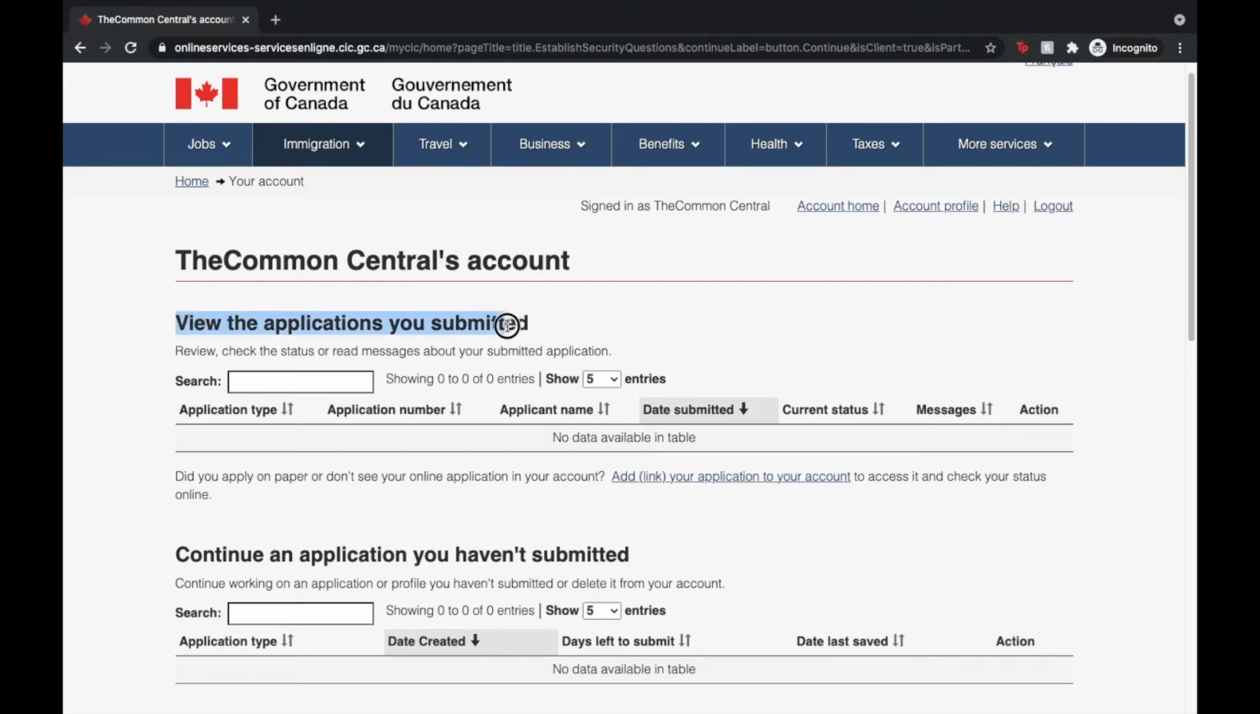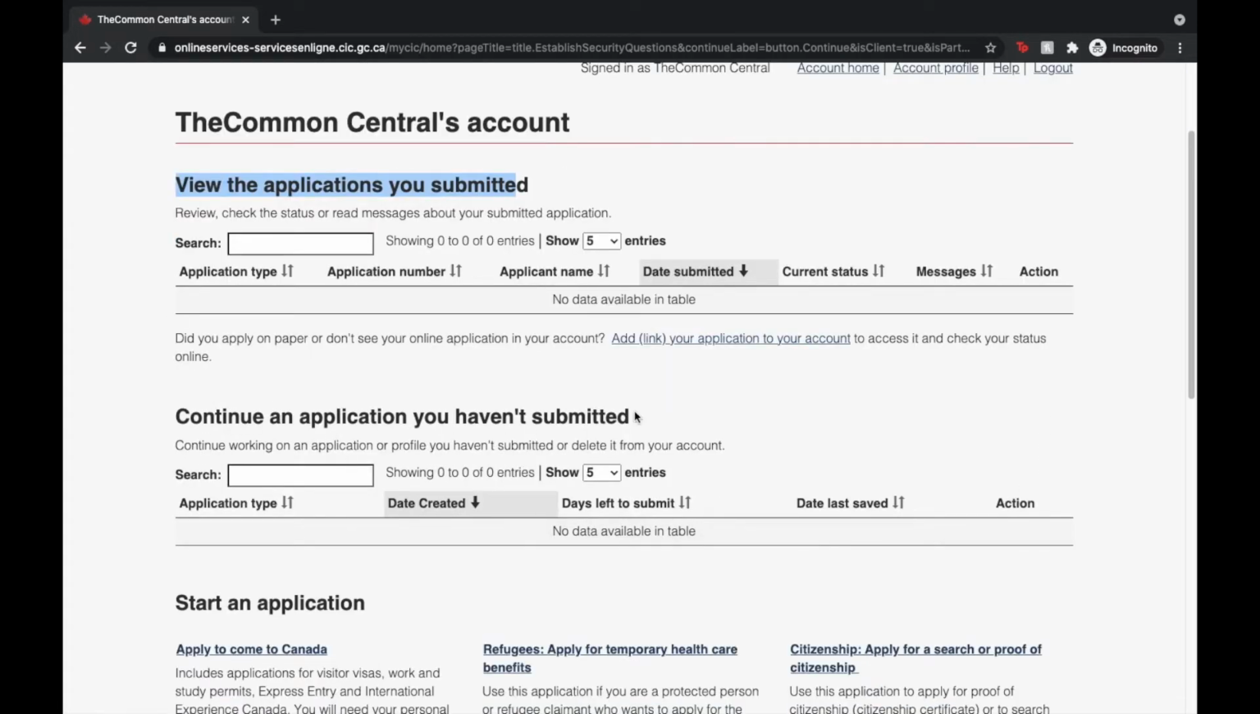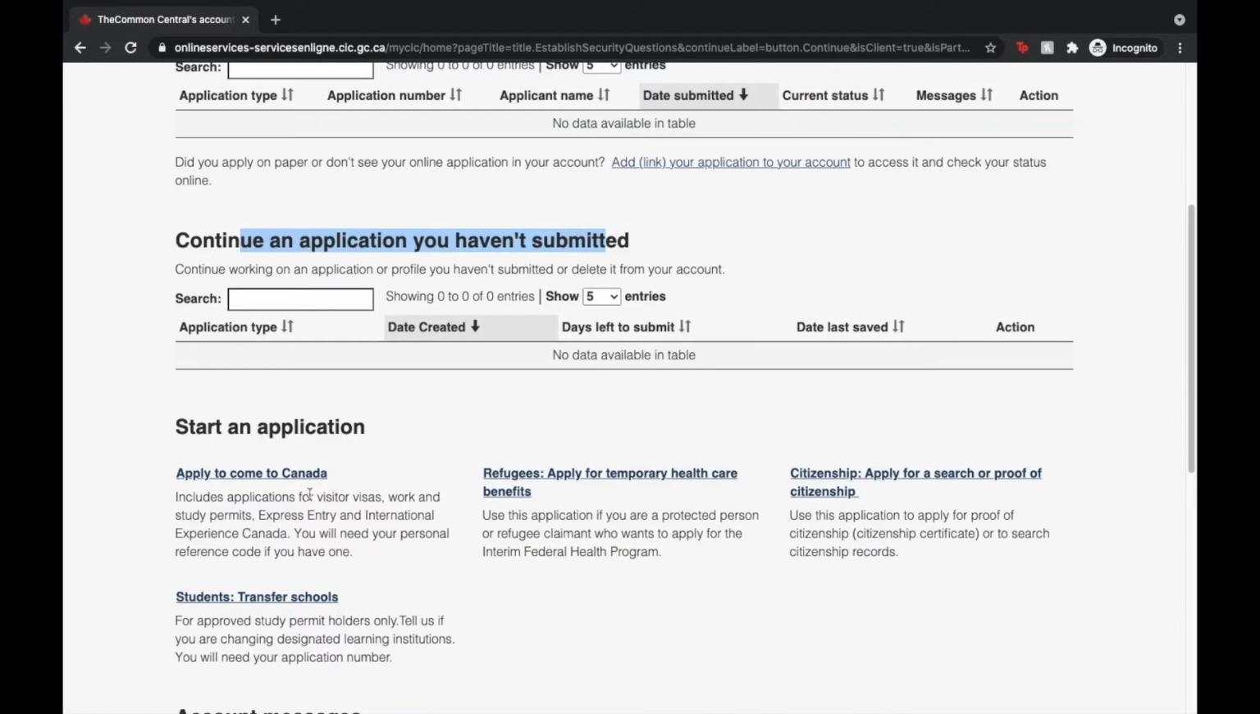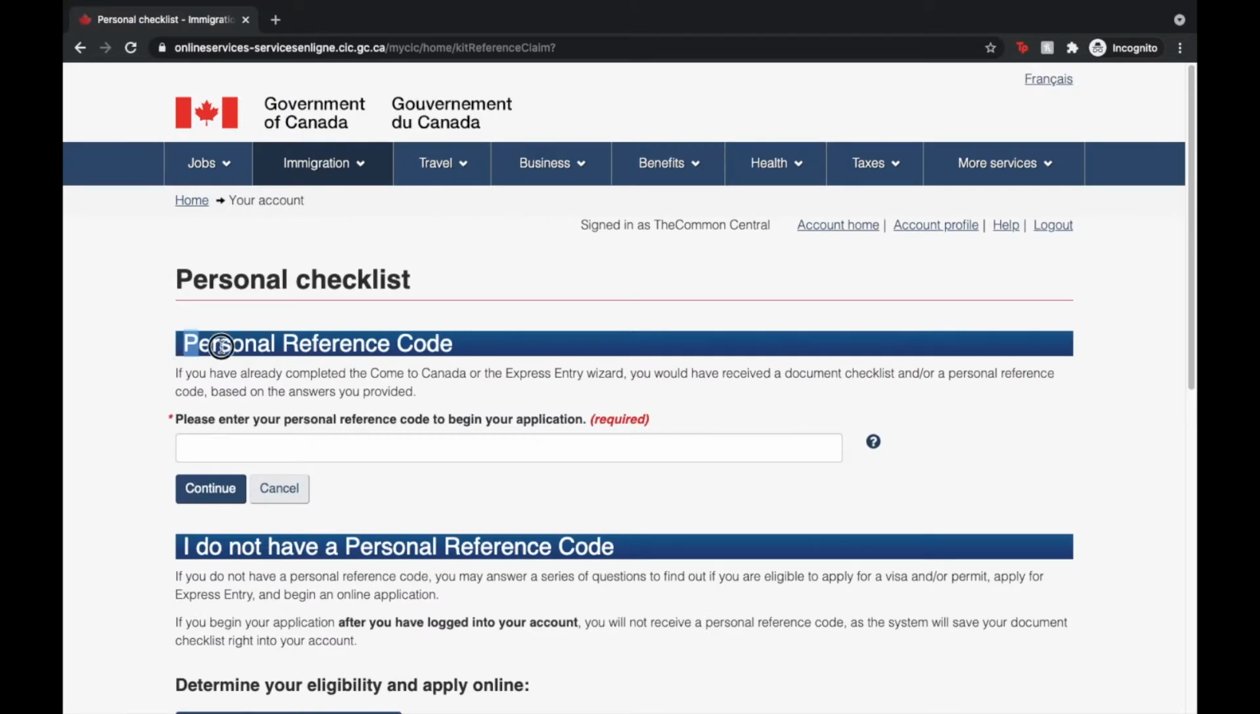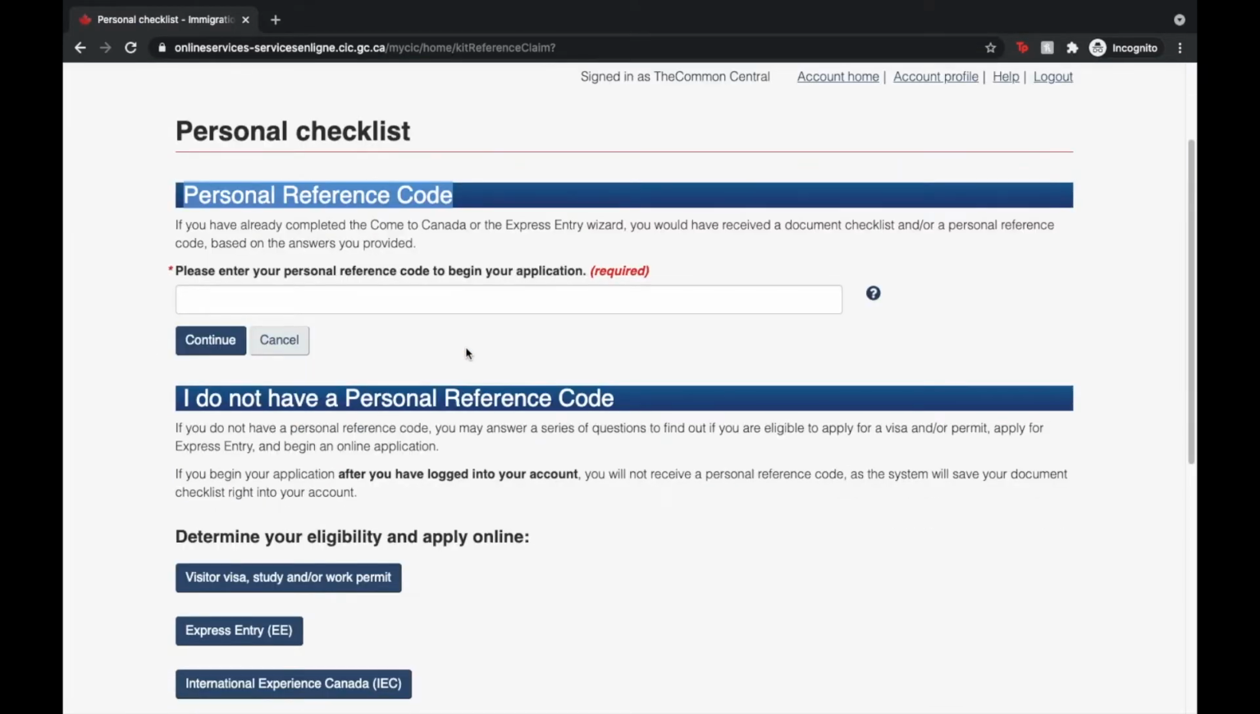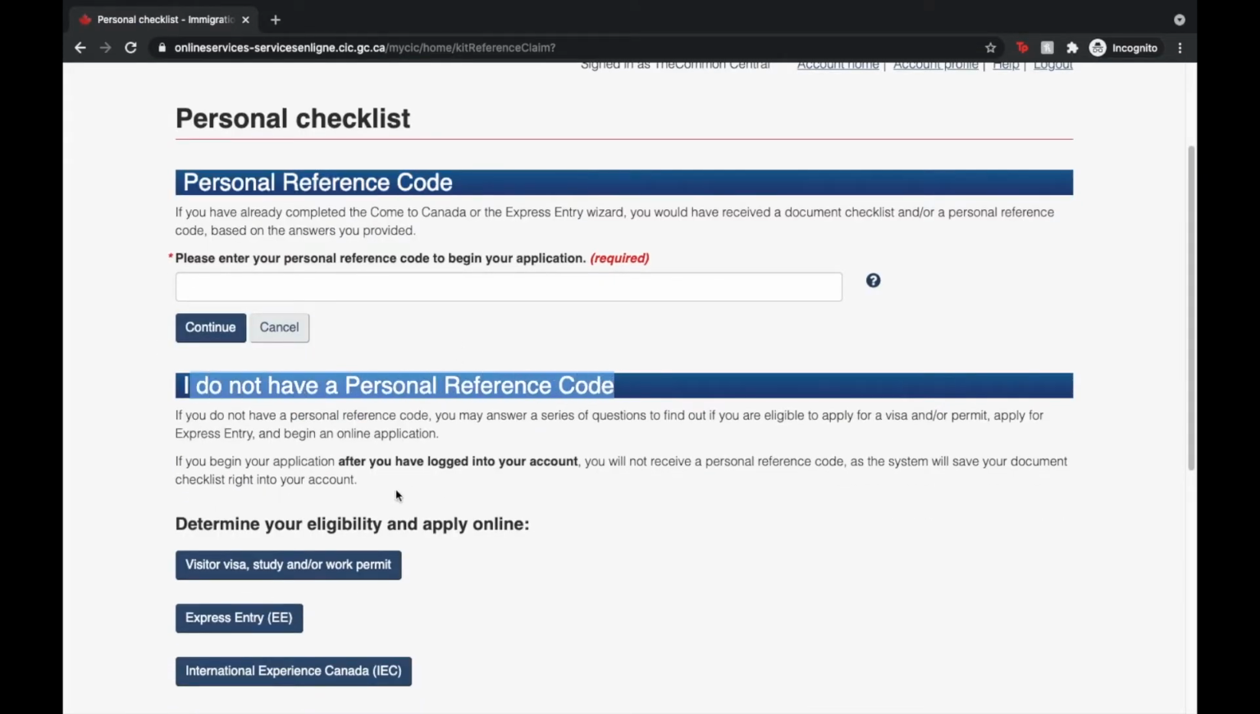Applications you've submitted already and applications you haven't submitted, which you're still working on. So if you scroll down, you can start an application here. We'll click on apply to come to Canada. Now here you'll see personal reference code. We do not have a personal reference code, so we will click on Express Entry.